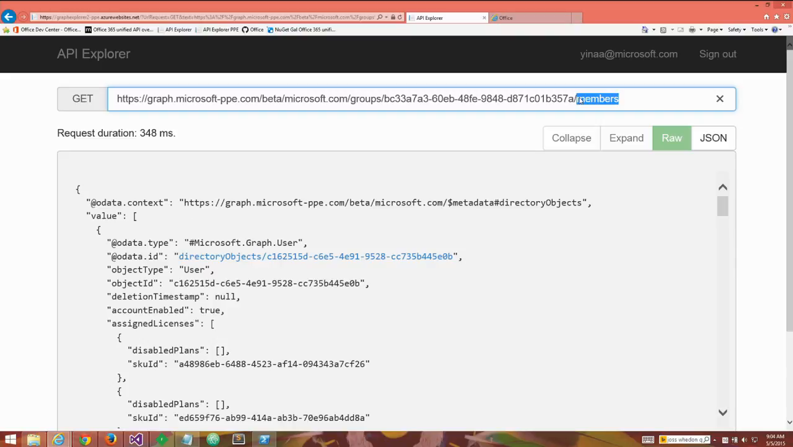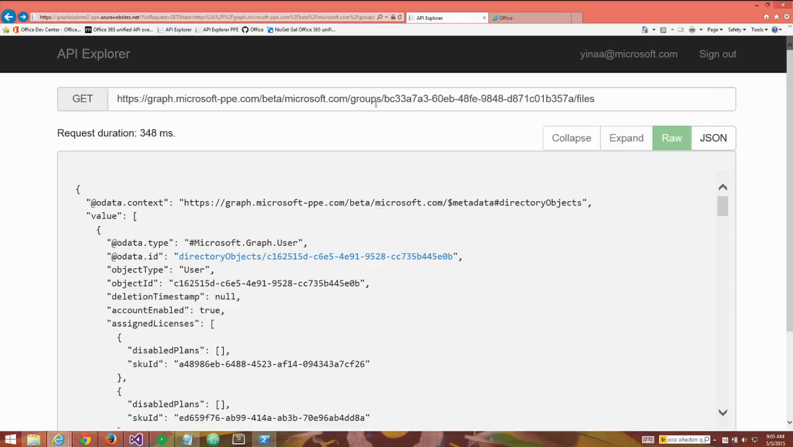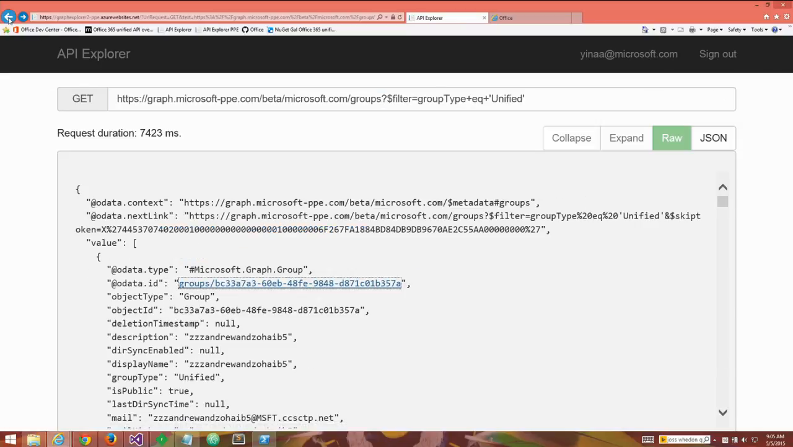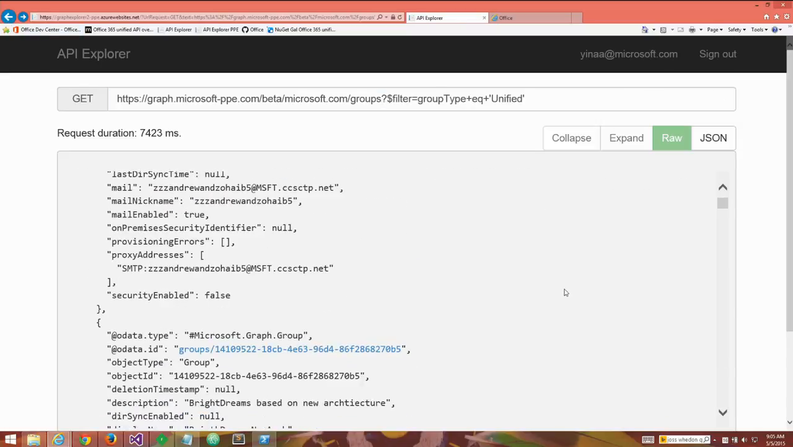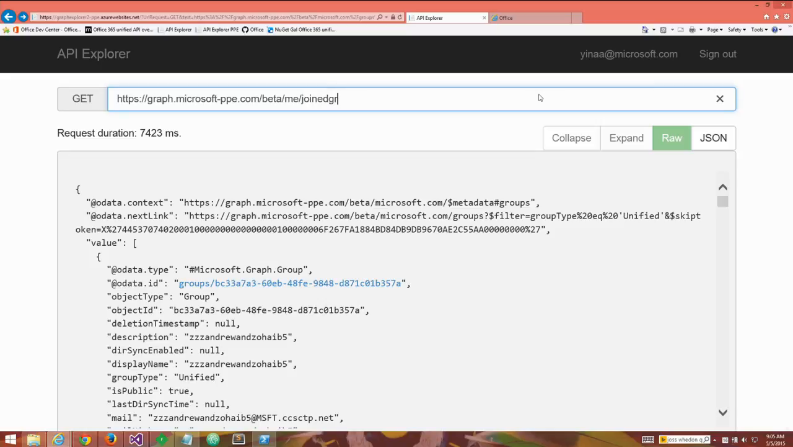I can go to the group's files and get a list of all the different files that are shared files for this group. Well, they don't have files in this group. Great, I picked the best example. Let me try to get another one that actually has files. To get that, I'm actually going to do /me/joinedGroups. And this will bring me the unified groups that I'm part of.